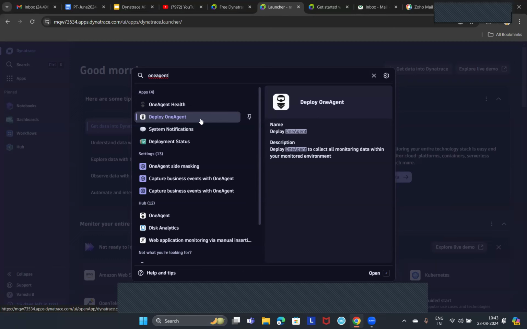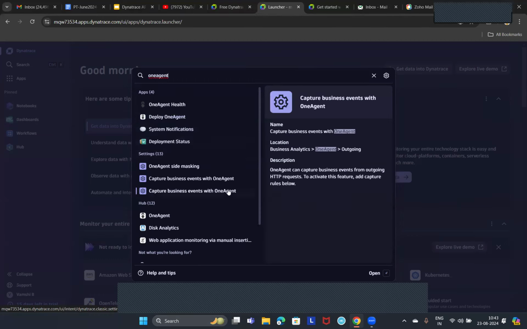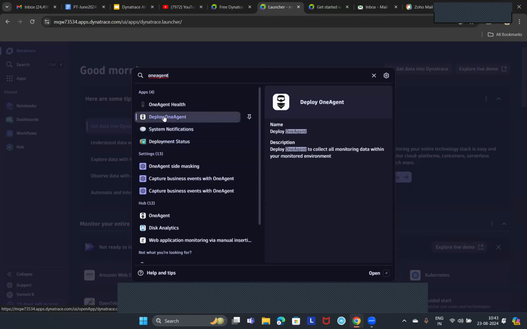You will not see the options explained in that old version. They might have used some navigation that will be completely different in the latest version. That is why even recorded sessions are not beneficial for Dynatrace. You have to do regular practice. Watching old recorded sessions will not be really helpful. Now you have something called deploy OneAgent.